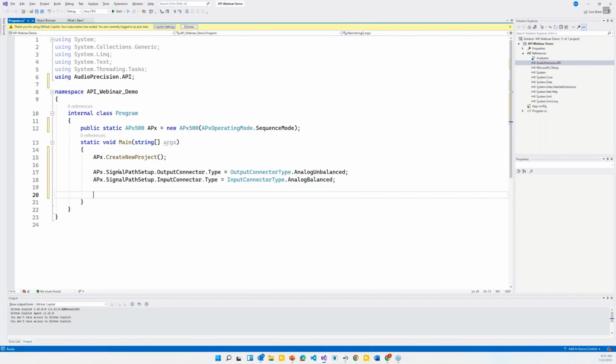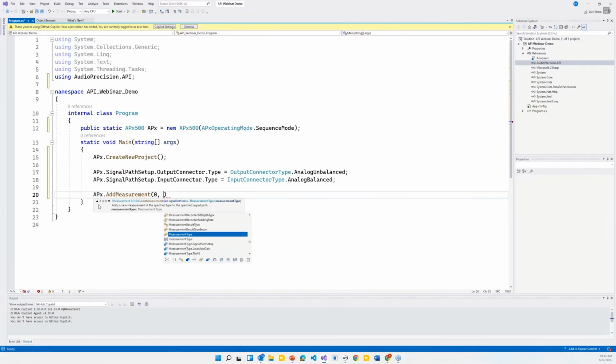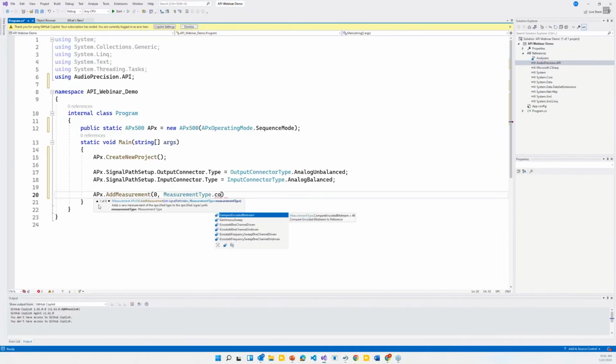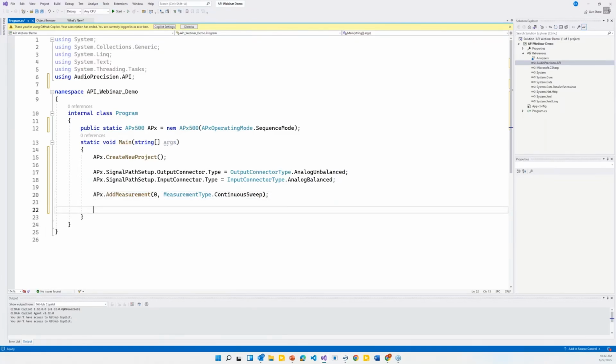I'm going to add a measurement now. I'll add a continuous sweep. So APx dot add measurement. It wants the signal path index. You can see there's different variants of this method here we can switch through that take different arguments. We only have one signal path in a default project, so I'm going to just use the first one in the list. And then for measurement type, we want the continuous sweep. Adding a measurement makes it active, so we can use its APIs.